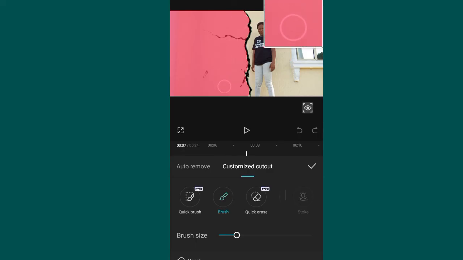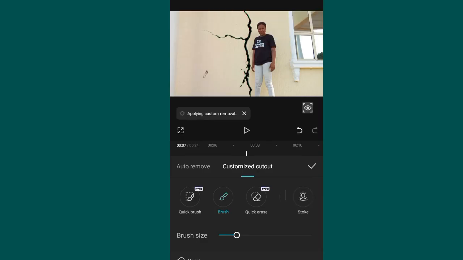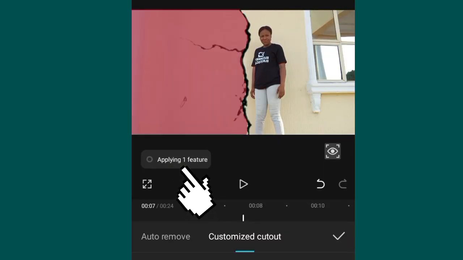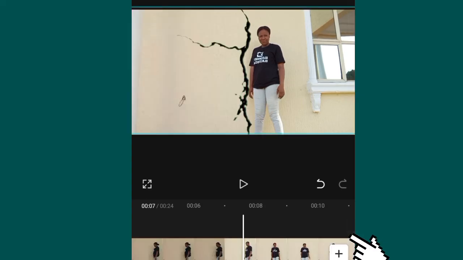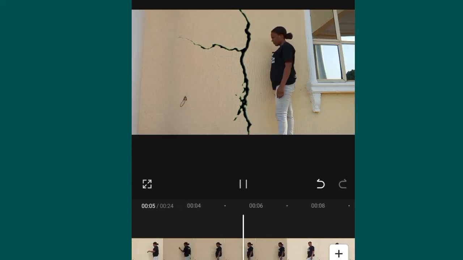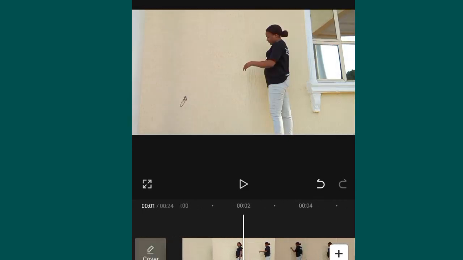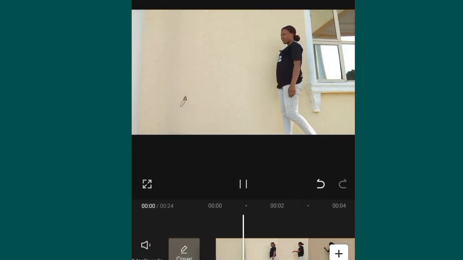So guys, this is what we have, and then it will start applying custom remover. Just wait for it to finish loading. Applying one feature, background remove. This is another method of removing background. So this is it, and then you click on the check sign, and it will come up like this. So let us check what we have. Let's check.